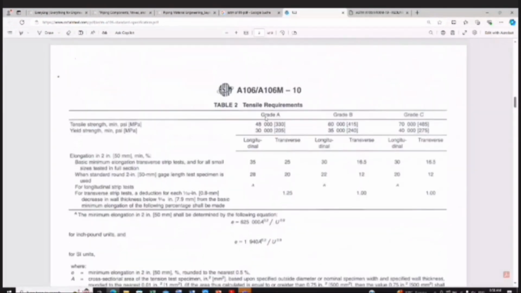So yeah, as I told you, if you see it here, tensile requirement. So grade C has 70,000 psi and grade A has 48,000 psi. So C has more tensile strength than A because it has more carbon percentage.